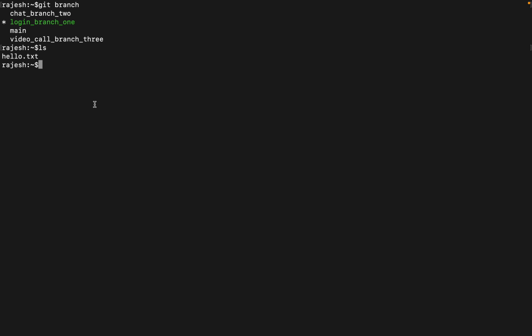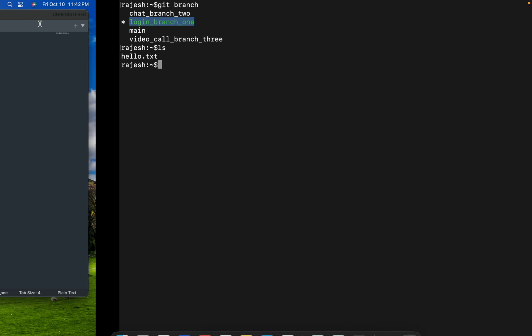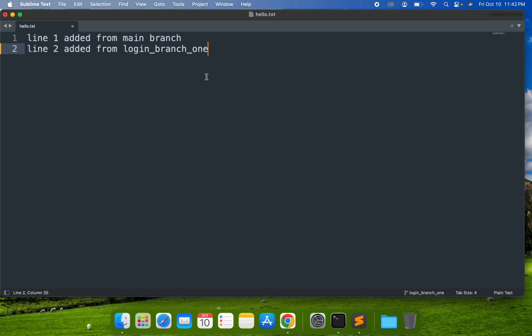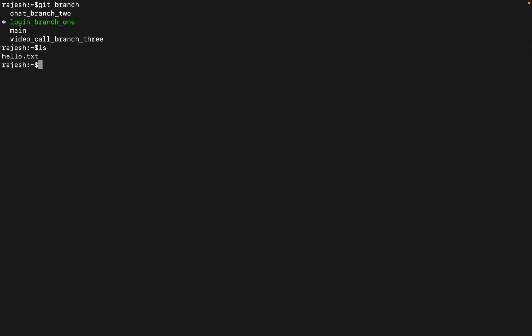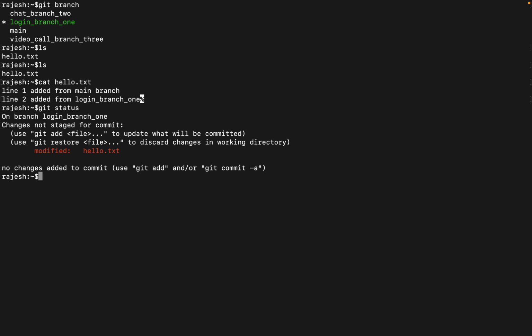Here I am just simply modifying one file, but in real time you may have multiple files which need to be committed or changed. You see here the branch name is the same, I am using the login branch 1. Now line 2 has been added. If you see the git status, we are on the login branch 1 and the changes are not staged for commit, and we can add the changes using git add and the file name.